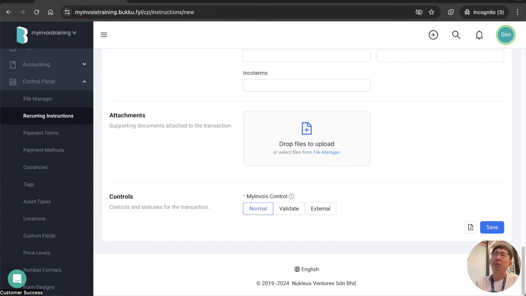Self-bill can also be done as normal at MyInvoice control. So if you do normal, that thing can be consolidated later. But let's say you are very sure the incoming purchase invoice, when they send you the PDF, already has a validation there, then you put it as external because it will never get validated again.